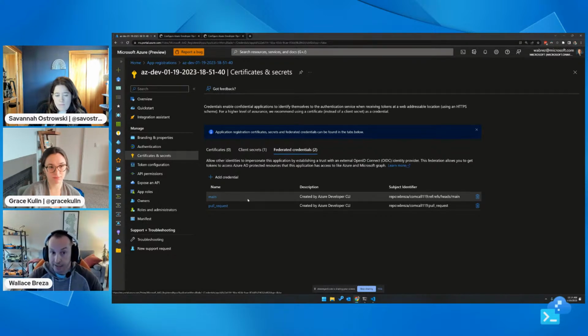This allows that handshake to happen between GitHub and Azure, and no secrets need to be stored on your GitHub repo. The handshake just happens and makes it a lot simpler to manage your authentication between your identity providers.